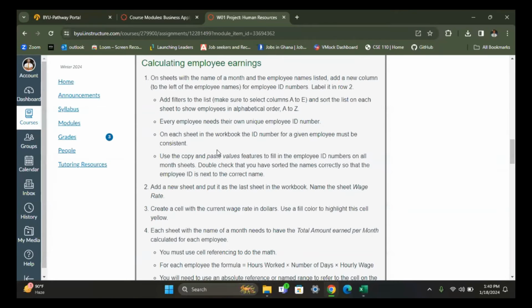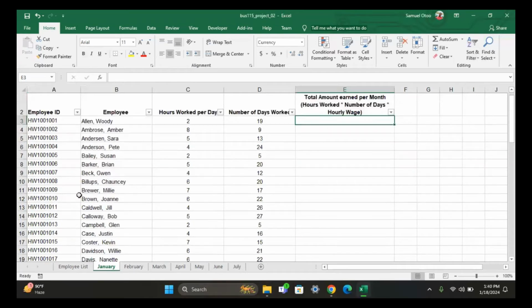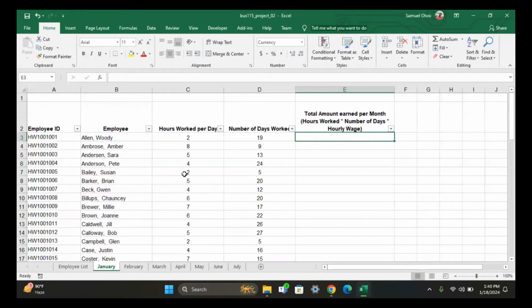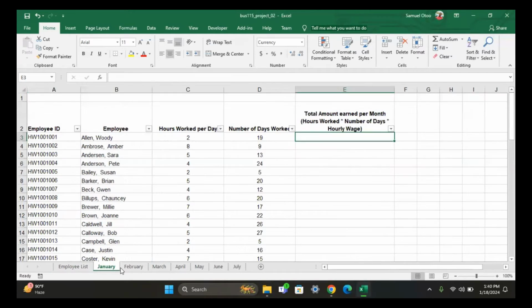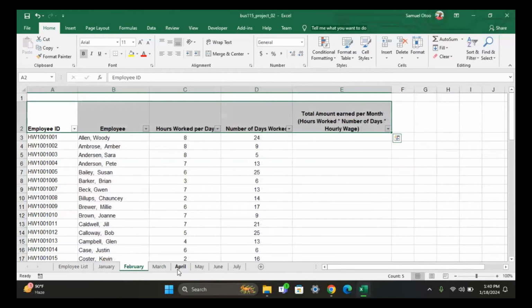So it says that every employee needs their own unique employee ID, which we've done already. On each sheet in the workbook, the ID number for each employee must be consistent. Okay, so that's why I advise that you sort them out first so that it will look like what you did here. Because in some of the months, they are not set in alphabetical order.